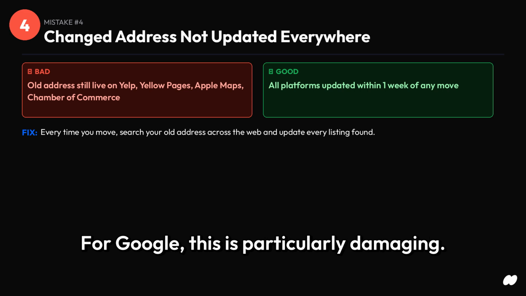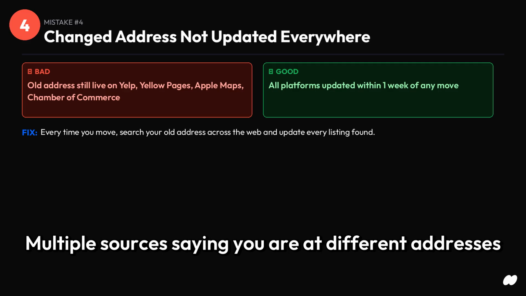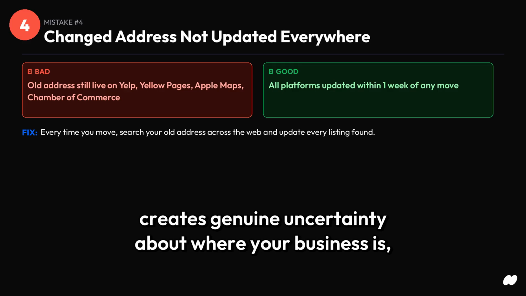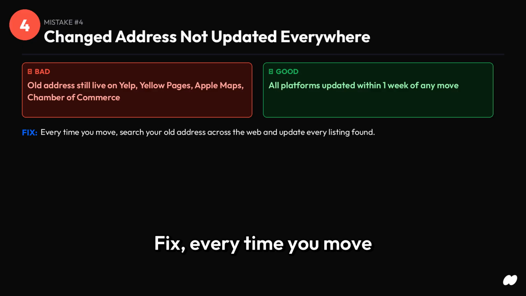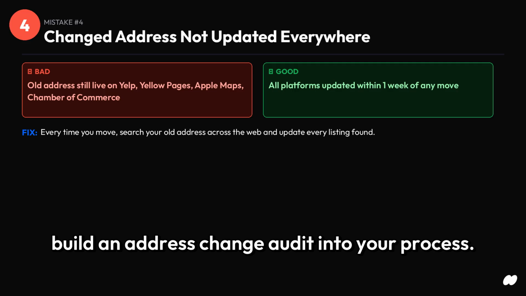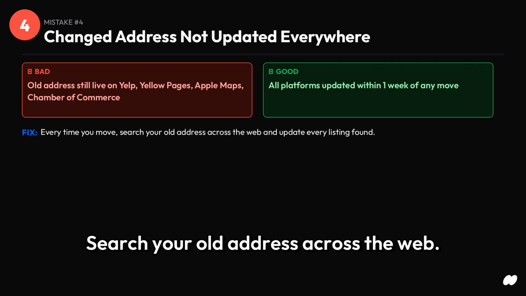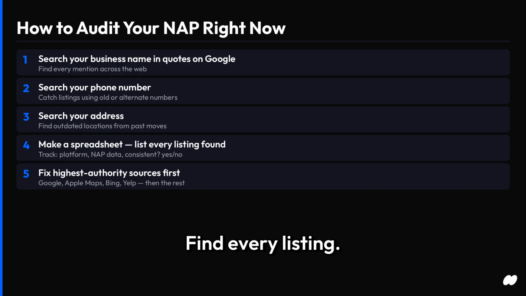For Google, this is particularly damaging. Multiple sources saying you are at different addresses creates genuine uncertainty about where your business is, which directly suppresses your ability to rank for location-based searches. Fix. Every time you move or change your phone number, build an address change audit into your process. Search your old address across the web. Find every listing. Update every one.